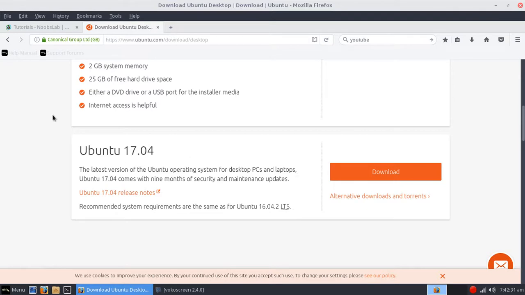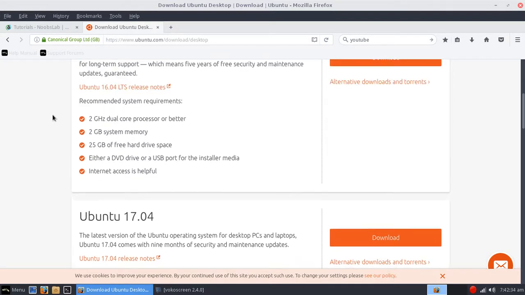So the difference, well, they give you here. Let me give you the little specs here. It says a 2 gigahertz dual core processor or better, 2 gigs of memory or better, 25 gigs of free hard drive space, and Ethernet, either a DVD or USB to install the media. Internet access is helpful. Yes, very helpful.